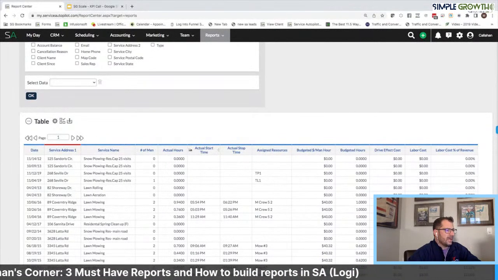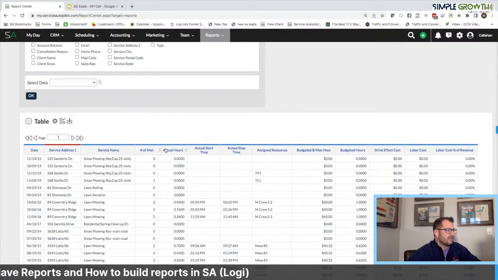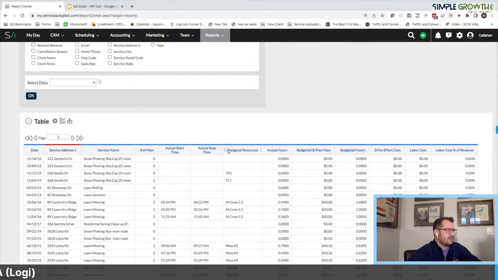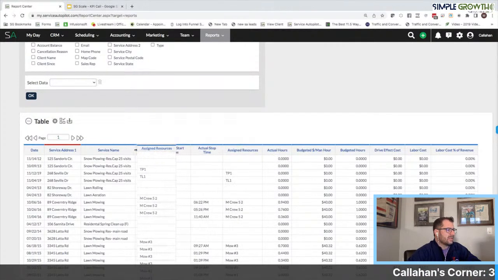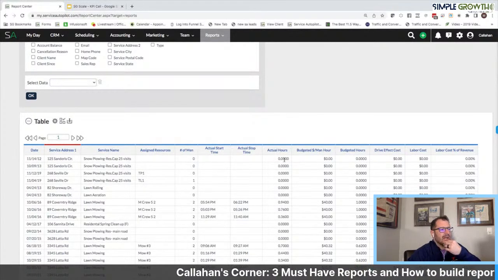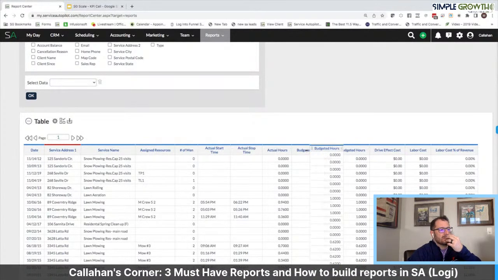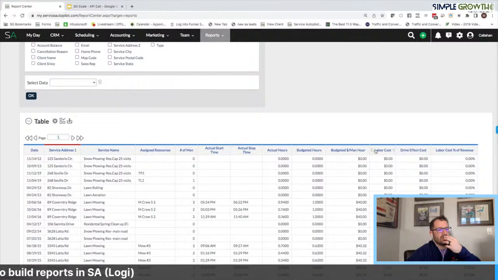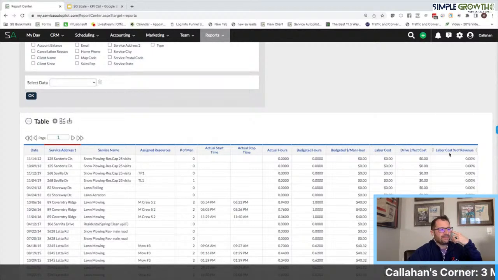Number of men, I would probably say actual start, actual stop, and grab my assigned resources. So I know what the resources were, how many men, start, stop time, actual hours, our budgeted hours, budgeted dollars per hour, our drive time cost effect, and our labor cost effect. Those are some of the things that we would look at. And maybe labor as a percentage, okay?